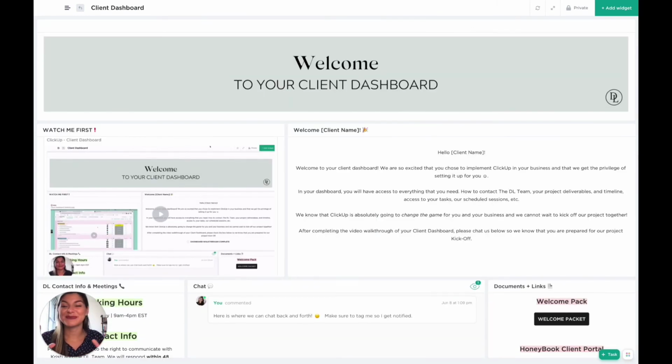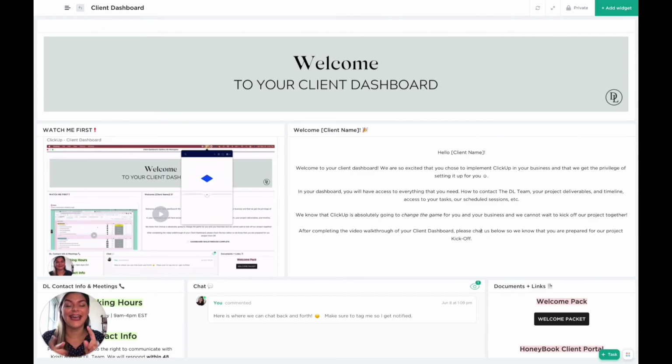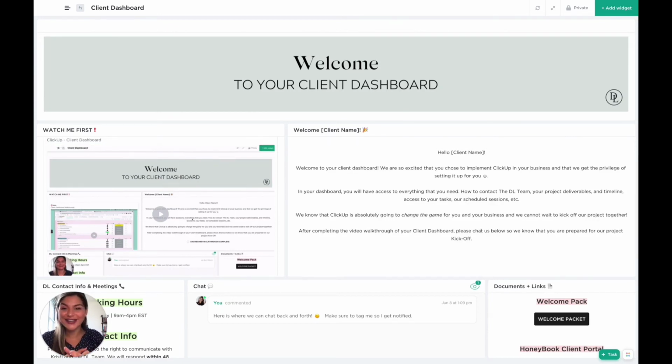So last but certainly not least is the client dashboard. This is the way that I set up my client dashboard to give my clients every piece of information they need for our project and also really elevate my client experience. It makes my life easier and their life easier. So let me walk you through all of the different widgets that I have on here.